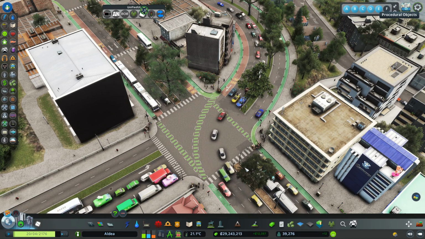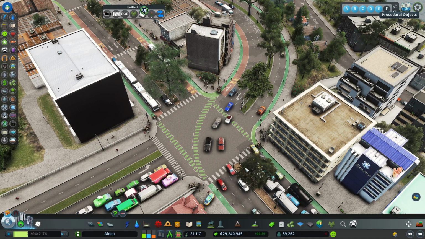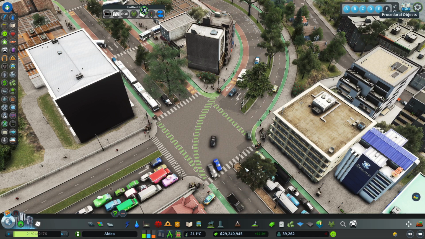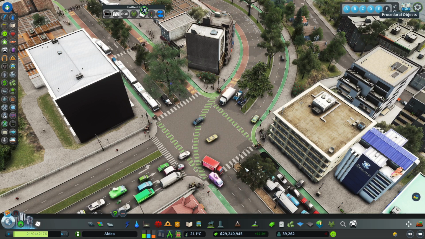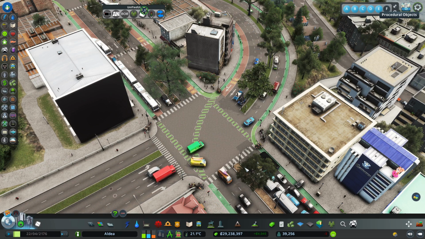So, today's project, I've just started to learn the Procedural Objects mod. It's still kind of rusty, so this may or may not work. I've set myself a measurable goal.